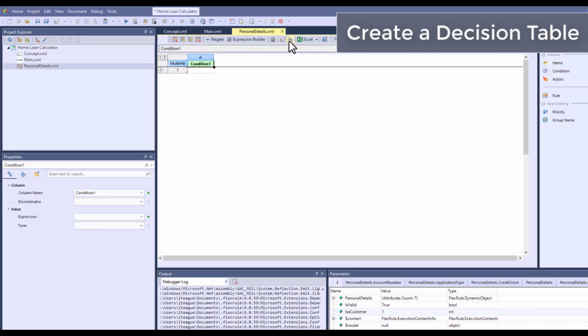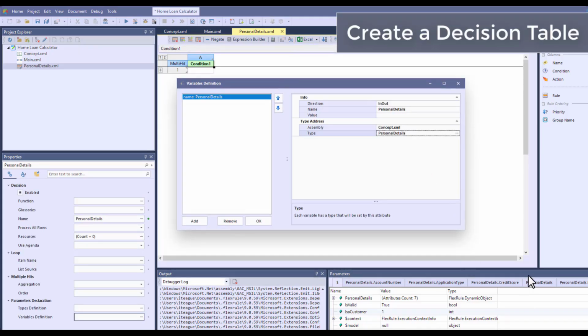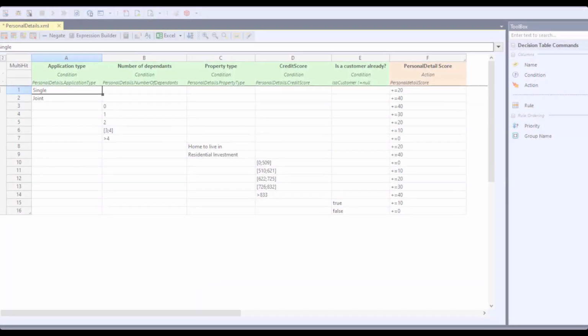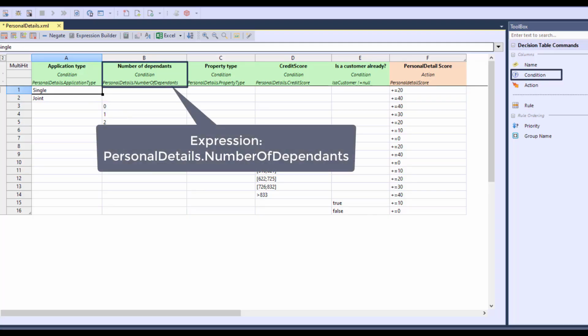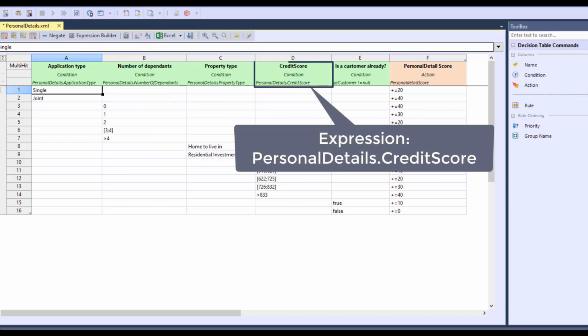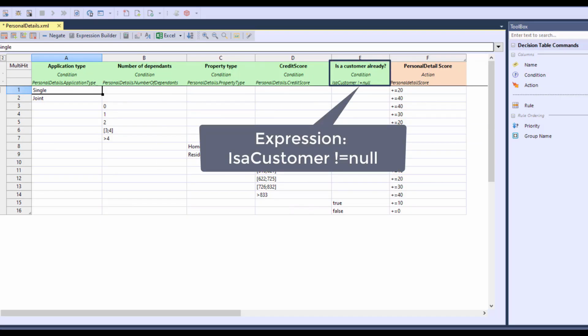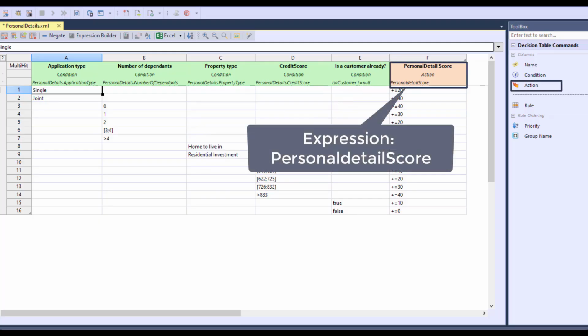First, we'll add an in-out variable called personal details for the personal details fact we created in the concept file. Then add a local variable which will be an integer with a value of 0 called personal details score. That will hold the value of the customer score. Build the decision table by adding 5 condition columns: application type, number of dependents, property type, credit score, and is a customer already. Add one action column, personal details score, to add values to the personal details score variable.